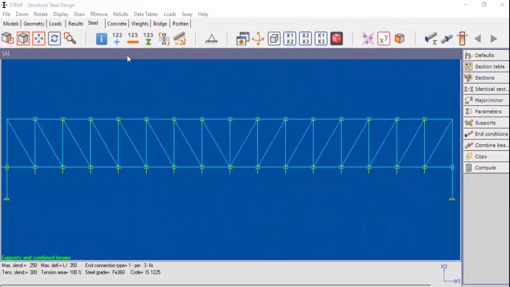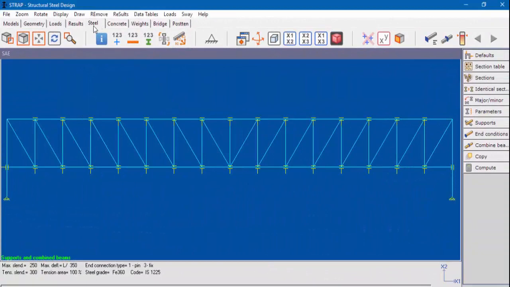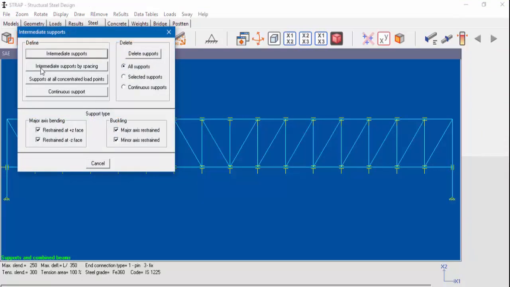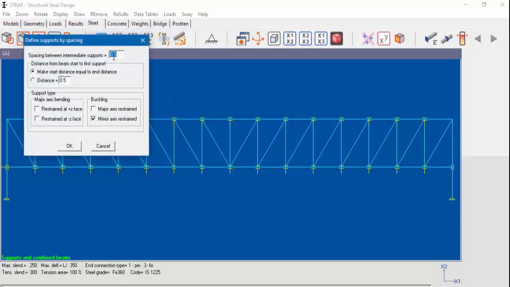In Steel Processor, a new option for intermediate support is introduced. Under Supports, Intermediate supports by spacing. For this example, we'll choose to define the support for buckling around the minor axis direction. Set the spacing between the supports, and set the distance from beam start.